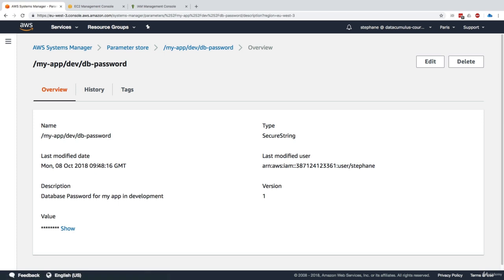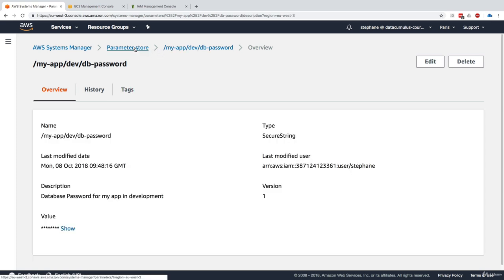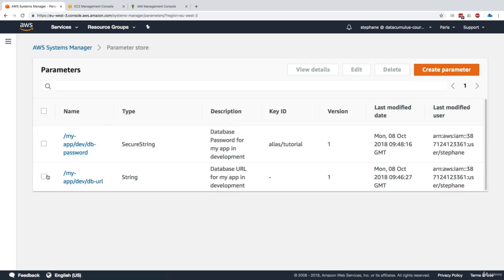If I click on it, we can see that the value is hidden, but I can click on show, and this will decrypt the value for me on the fly and say this is the dev password. So this is pretty cool now, because what we can do is definitely copy these, and so we're going to do it again, but this time in prod.